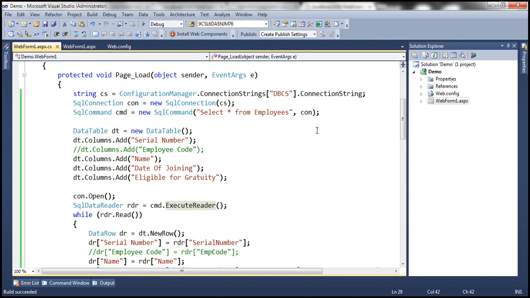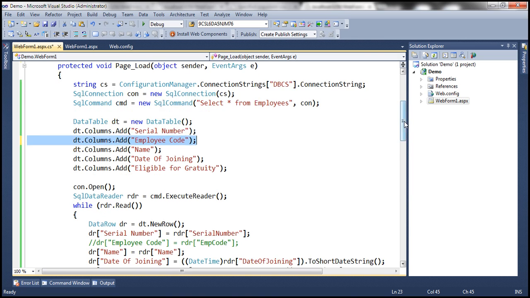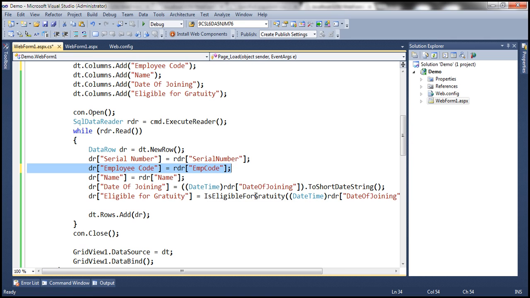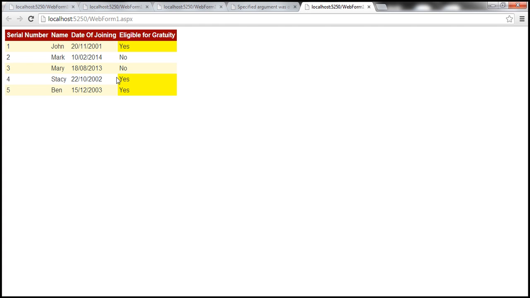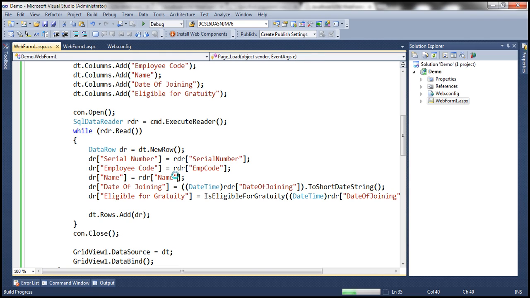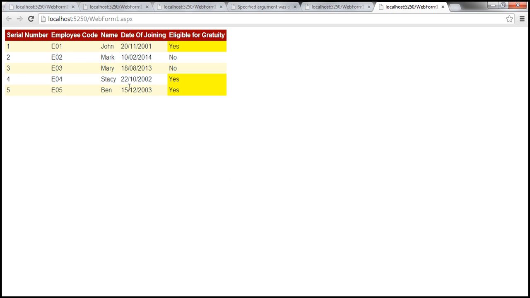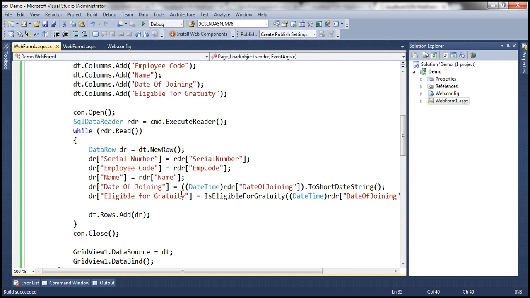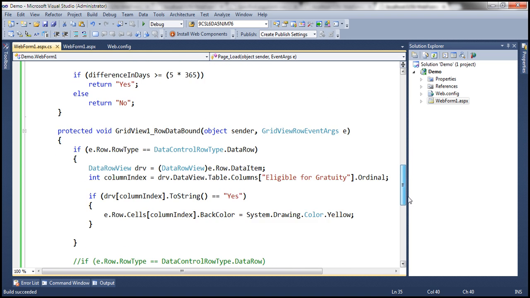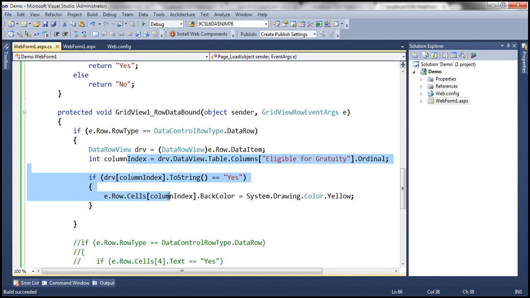Now let's reintroduce that column. Before we run that, notice that we don't have employee code there. So let's run this one more time. Now look at that, employee code is displayed, but still the application doesn't crash. Eligible for Gratuity column works the way it has to. That's because we are not hard coding column indexes. Instead, we are dynamically computing that.